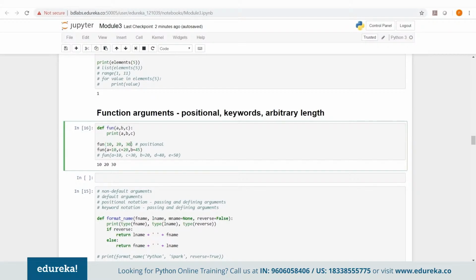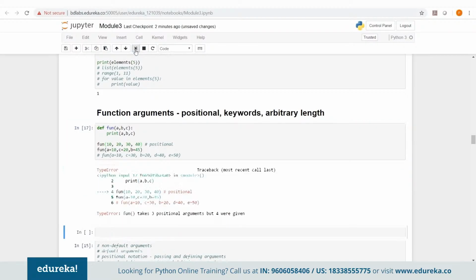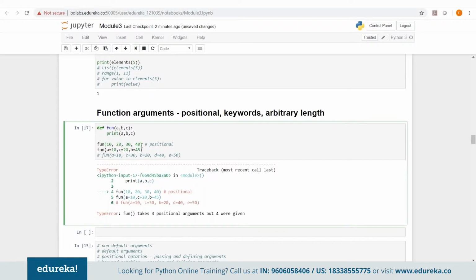So in this case, it is very important that we pass as many values as the arguments. So if we pass 10, 20, 30 and 40 instead of just passing 10, 20, 30, it fails. It says function takes three positional arguments, but four were given. So the number of values should match the number of arguments. The second way of calling a function is we assign values to respective variables, and in that case the positional notation does not come into picture.